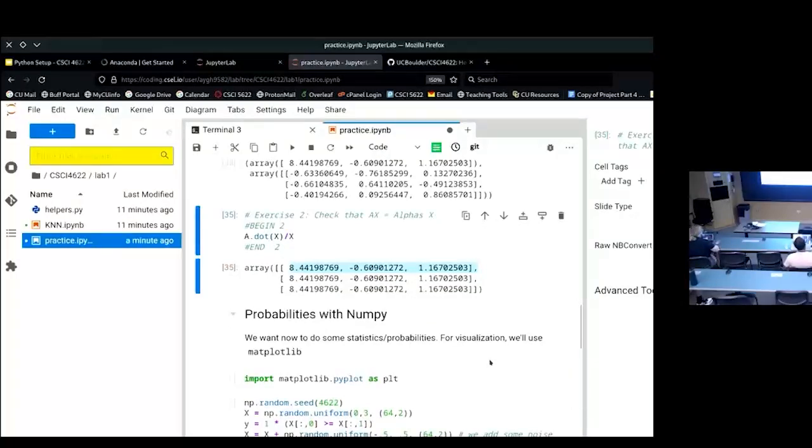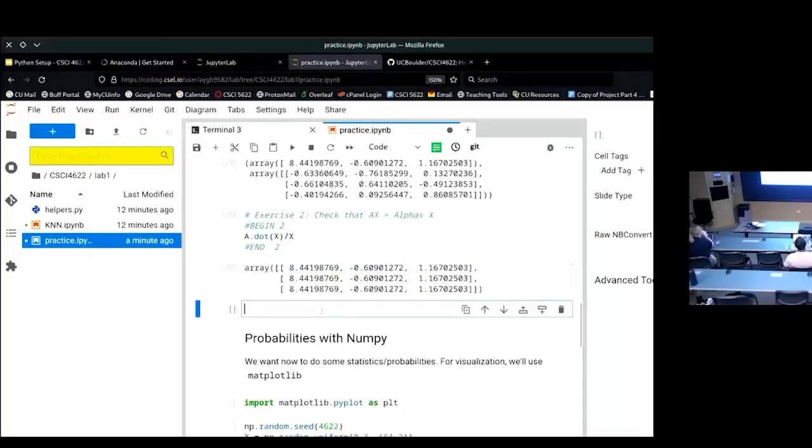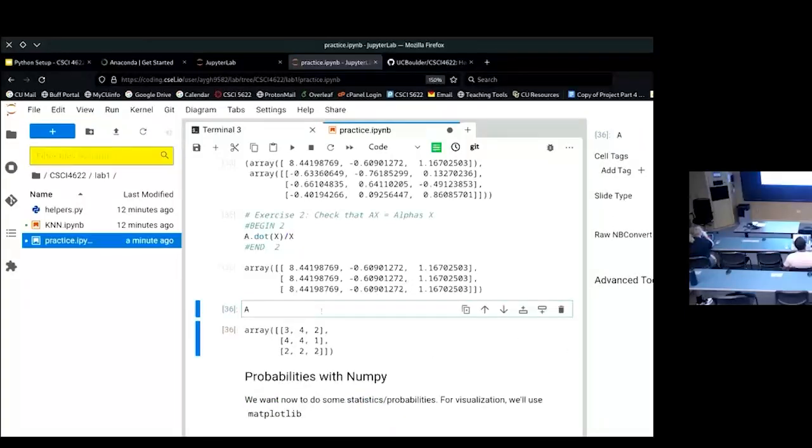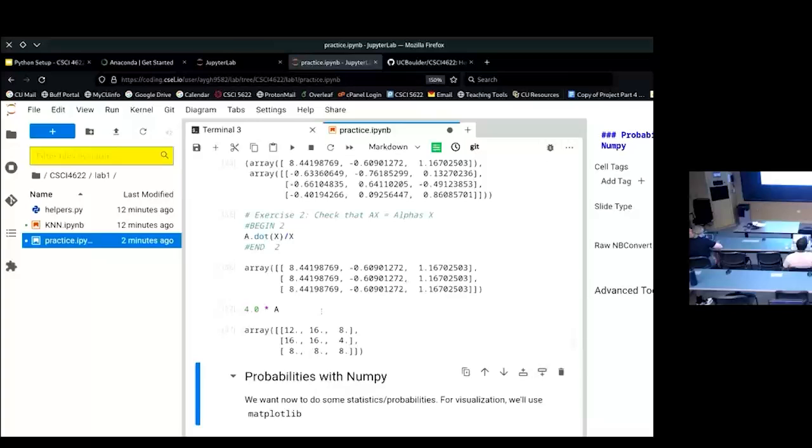Okay. We have seen matrix addition, multiplication. One thing I want to add is multiplication by scalar. So I have matrix A, and I want to multiply it by 3 or 4. I can just do this. Okay? It's as simple as that. You just multiply by scalar, and you get the scaled matrix.